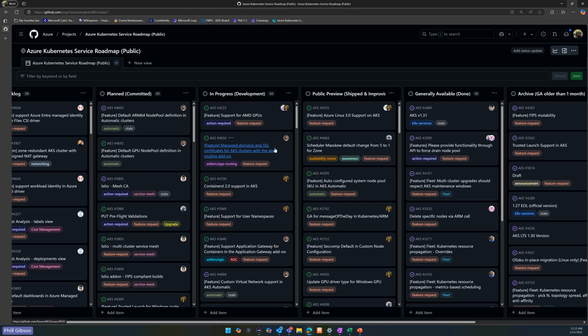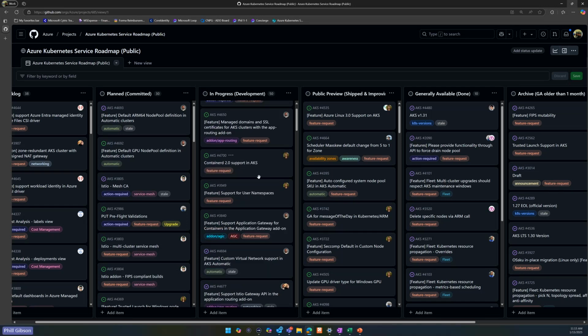Managed domains and SSL certificates for AKS clusters with app routing. This is probably going to be about 3 to 6 months out from that, moving into public preview. Containerd 2.0 support in AKS. This is dependent on the next wave of Kubernetes releases becoming available. So we'll tag this at about the 3-month time frame.